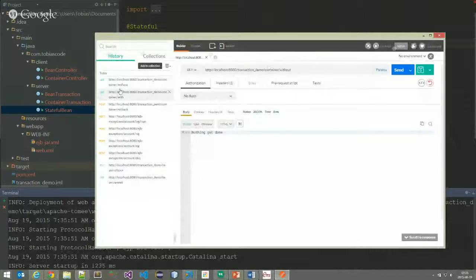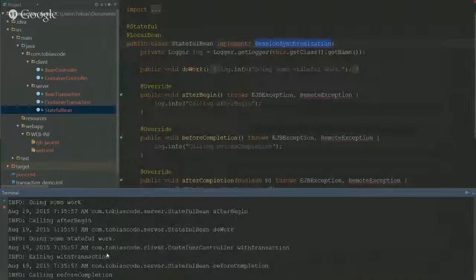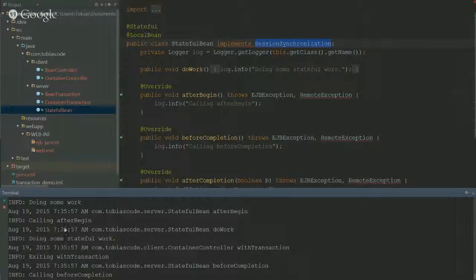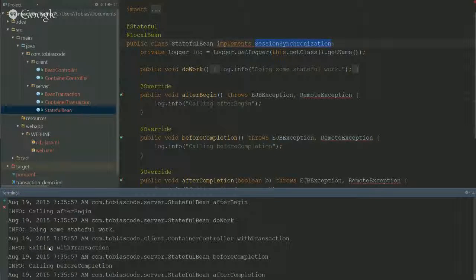Okay, so I'm just going to call the method with transaction. You can see that before we do some stateful work, the after-begin callback is called first. That's telling your stateful bean, listen, a transaction has been started, you're part of a transaction, and that gets called before we actually do any work. Then we can see it exits the method, and only then does the transaction get committed. So that's where the boundary is.